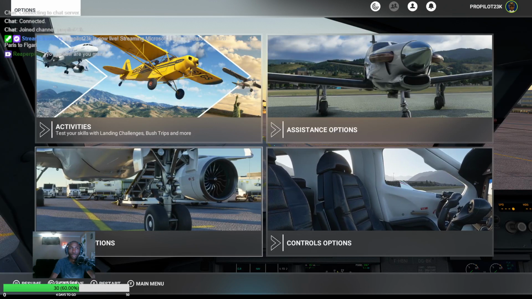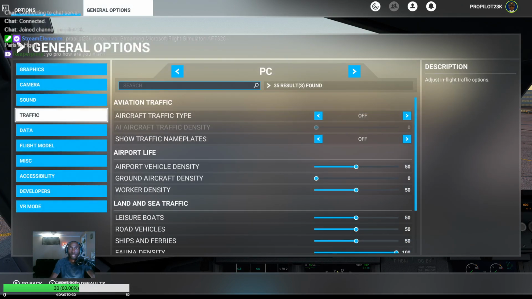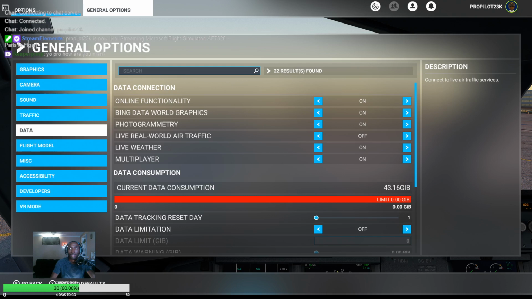There's one more thing I do want to do. General options, traffic, templates, data, live weather on, multiplayer on, live traffic is off.